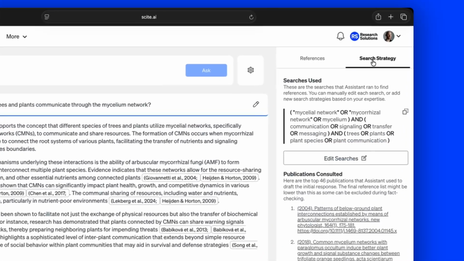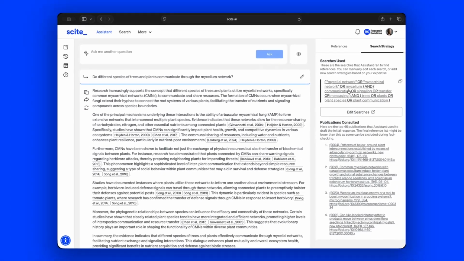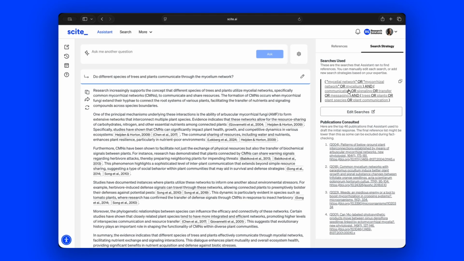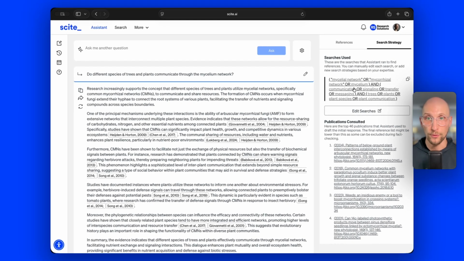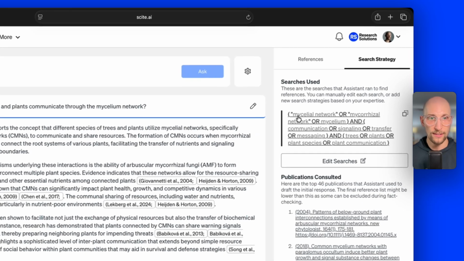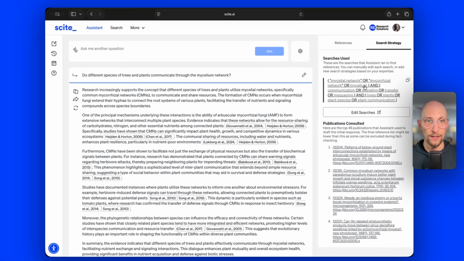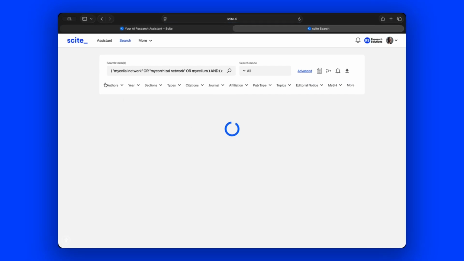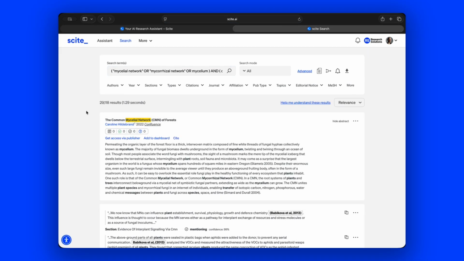But if we click over to search strategy, you're going to see this new format for what we use to describe the searches used for this specific assistant output. So these are the searches that assistant ran to find those references. And you can see it's using this unique keyword Boolean search syntax. So it's showing these or statements, it's showing things in quotes, it's showing parentheses to group different parts of the query. And if you click on this, you're going to see this run inside of a Scite Search experience where you can get all of that data.